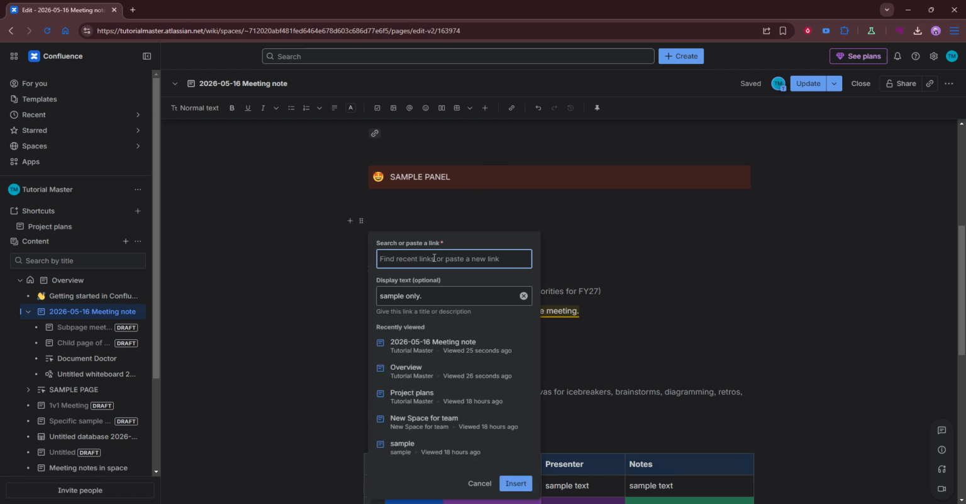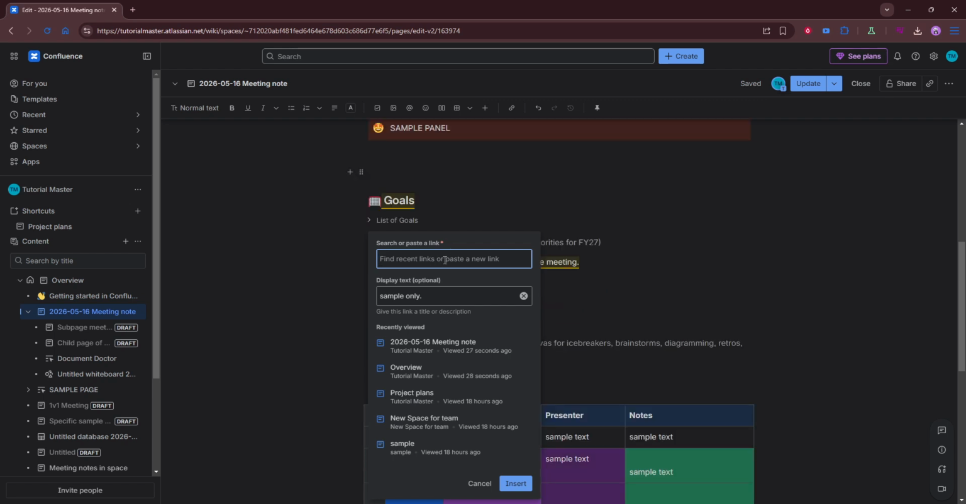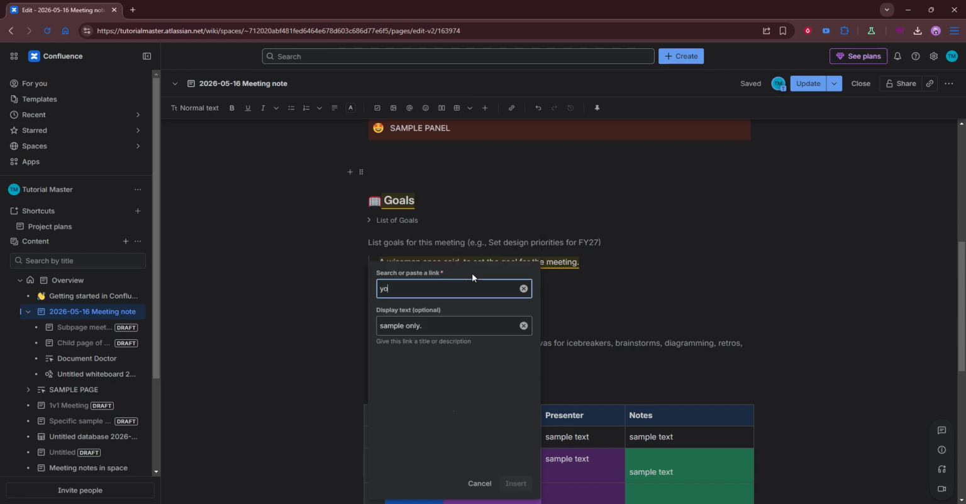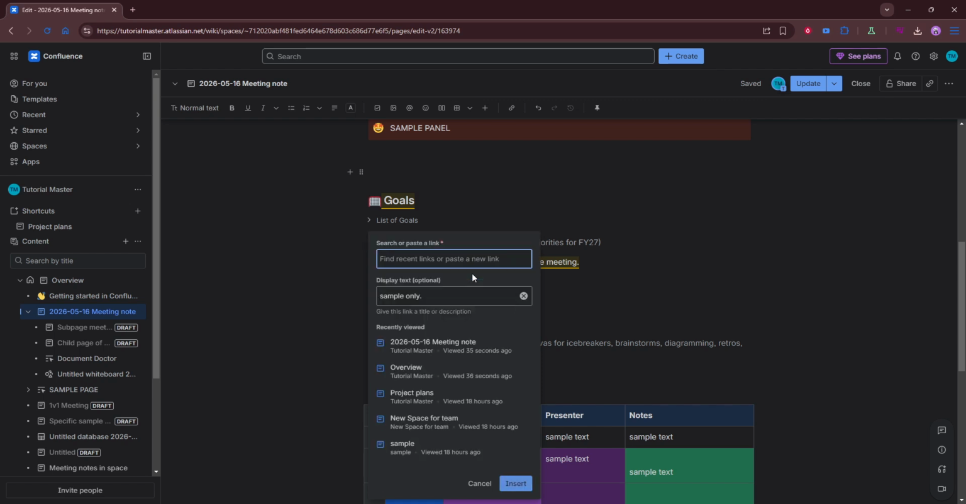You have two main options here: link to an external website or link to another Confluence page. If you're linking to an external site, paste the full URL into the field. Double check that it includes the correct protocol like HTTPS and that there aren't any extra spaces. It's a good idea to test the URL in a separate tab first if you're unsure.